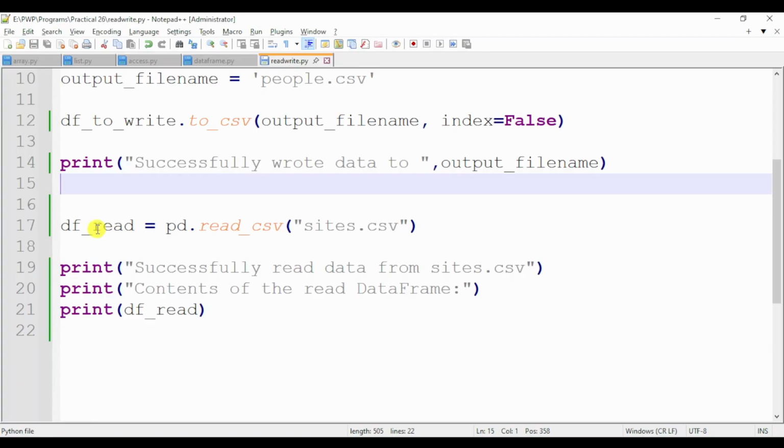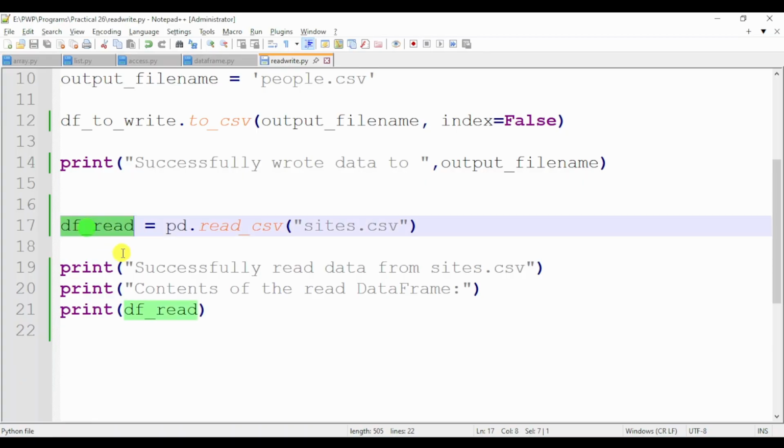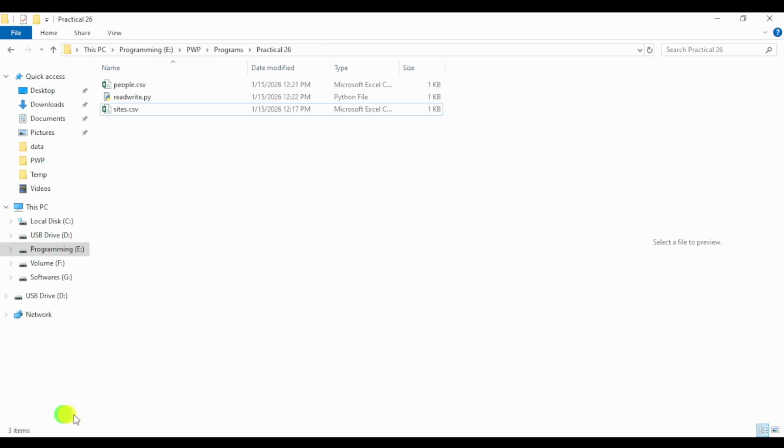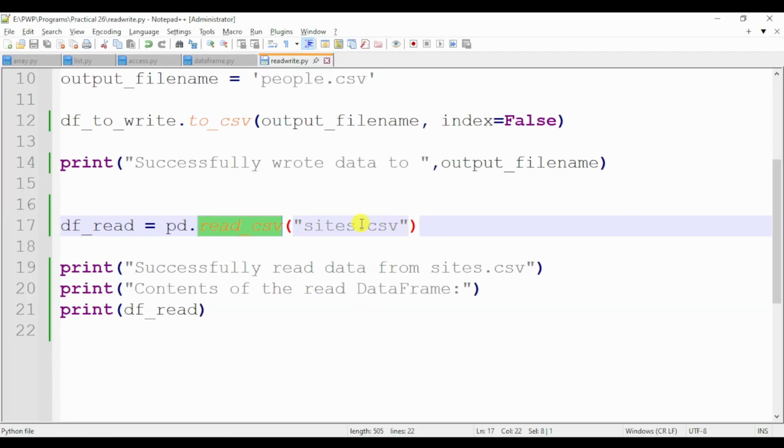For that purpose I am using df_read. This is the variable name that will be reading the data. Then I am using df_read equal to pd.read_csv. This is the function that will be reading the data from a CSV file which is present inside your directory. In this bracket I am passing sites.csv. What is sites.csv? I have created a file in CSV format, and in that I am storing some sites data, which we will see after running the program. Using this sites.csv, it will read the data, and that data will be stored into this df_read object. So this is how our second data frame is created here, which is reading the data.